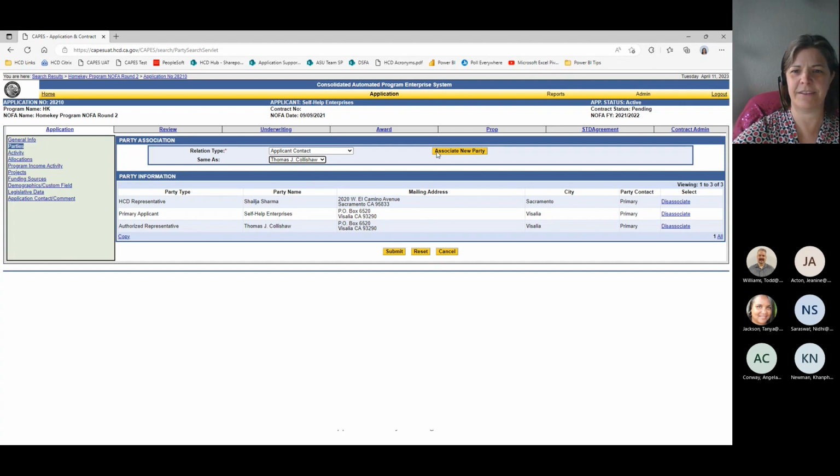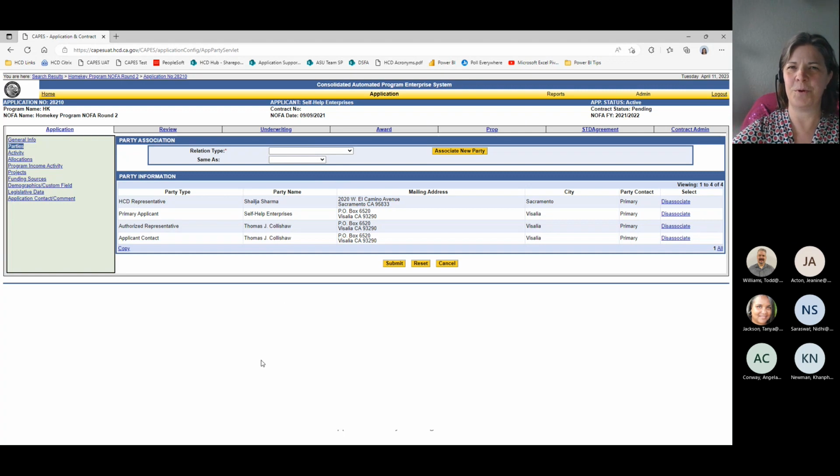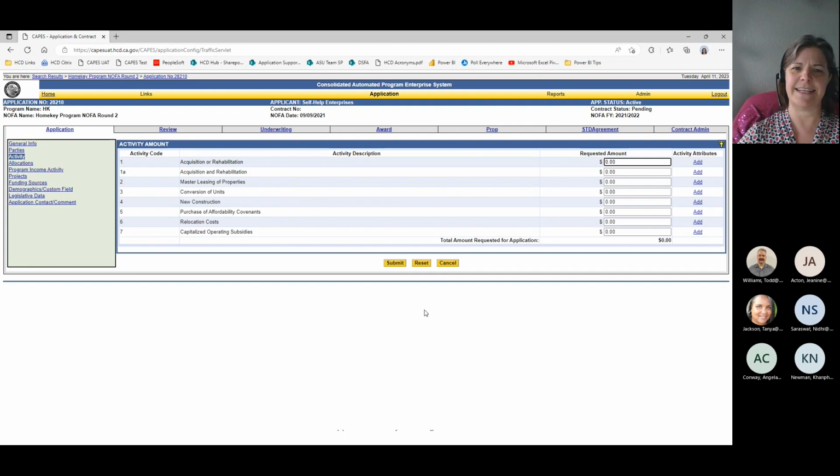If we set this up, click associate new party, we do not have to go through the search for party screen. It's going to add the exact same party entity. So if your authorized representative and your applicant contact are the same person, you can use this trick to streamline your process just a little bit. So now we're going to say this is the minimum that we need. I'm going to click submit and it'll take us into our activity screen.